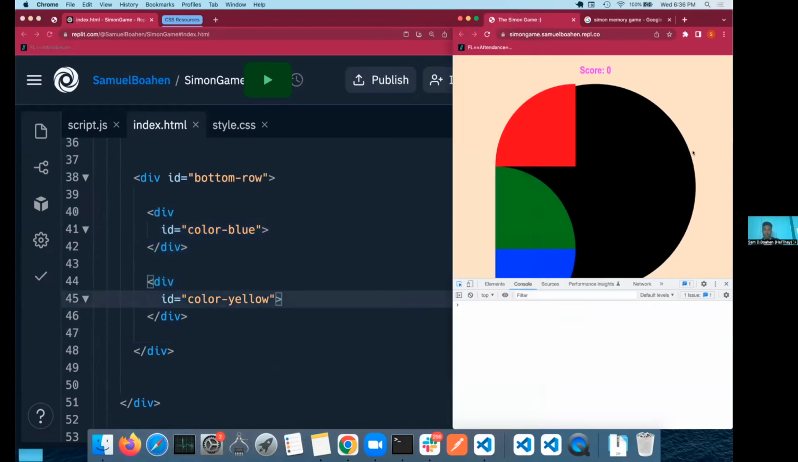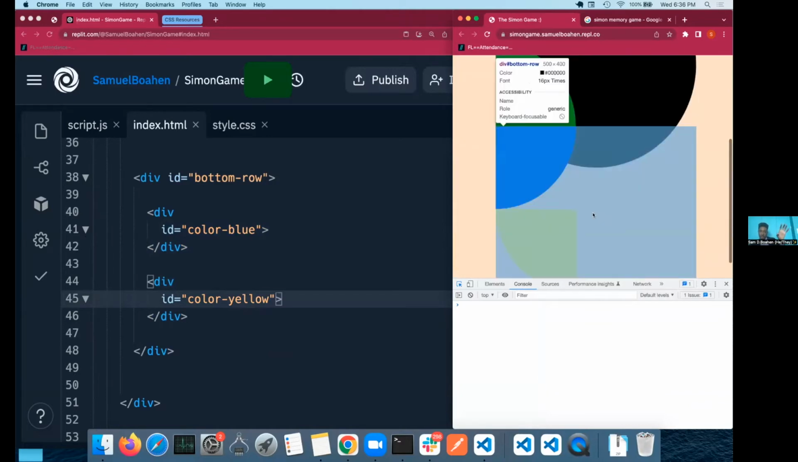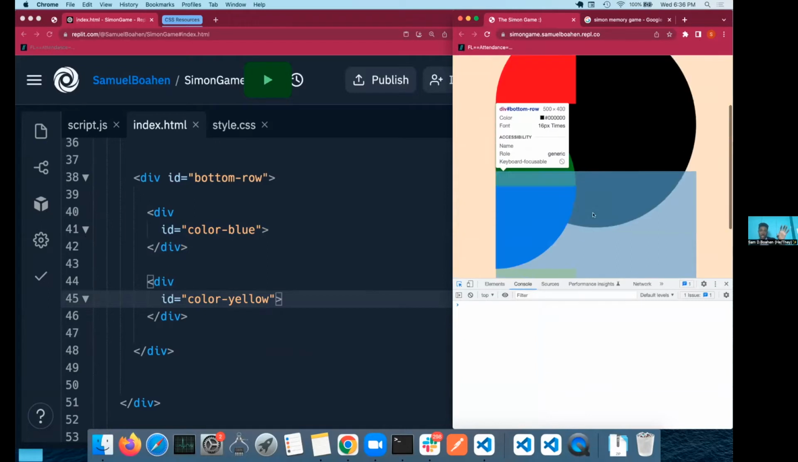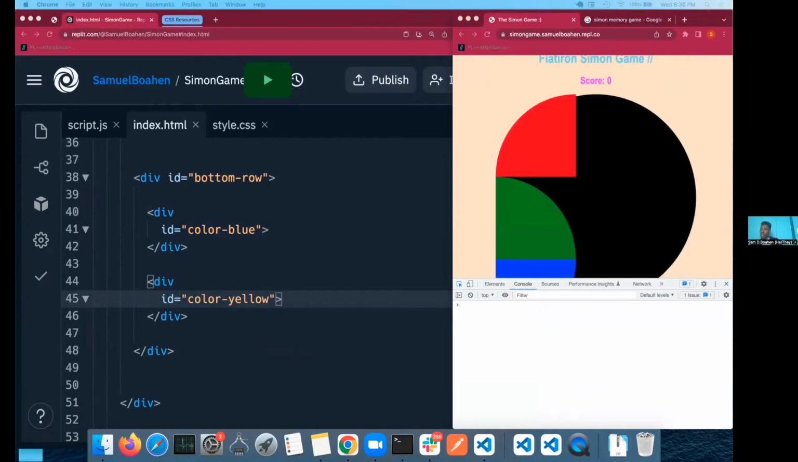Cool. And now if you refresh, that's not necessarily going to resolve everything completely, but now we kind of see there's a separate grouping for our top row and a separate grouping for our bottom row here. So we can kind of start to position them in their necessary ways as well.